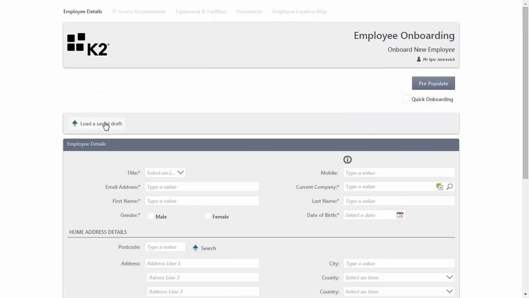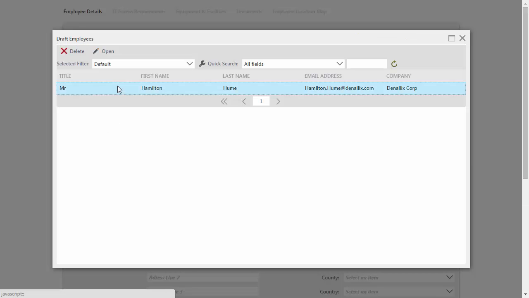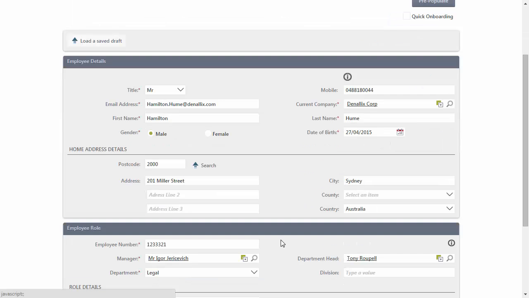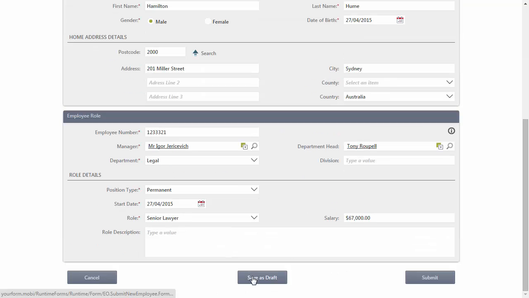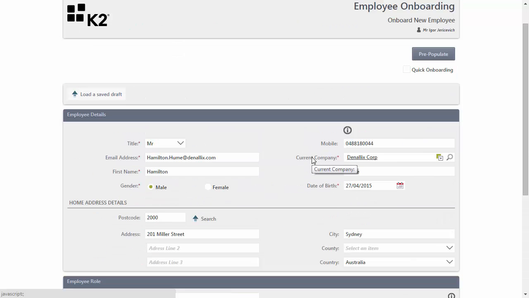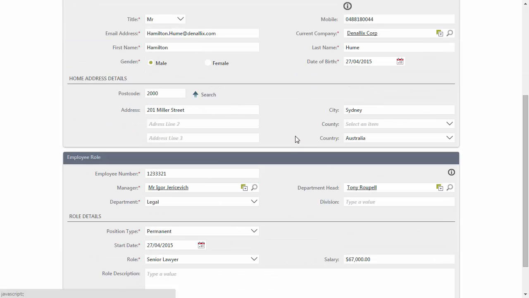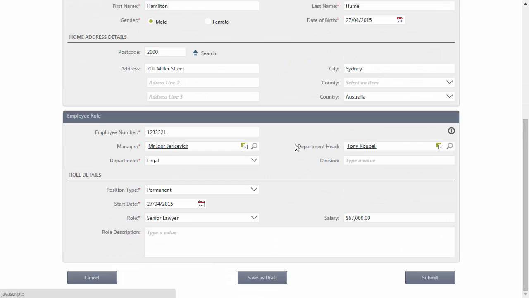In light of time, I'm going to go and load up a saved draft. So I've got a draft here of Hamilton Hume. I'm going to load it up, and as you can see, it's loaded up his details. Now this gives me the ability to start capturing his details and continually save this as a draft, and maybe submit it in a couple of days once I've got all the different information. In this particular case, I've got almost everything that I need for this particular employee.